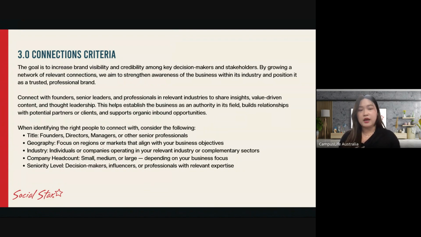And then you can filter the company headcount as well. It just represents how large or small that company is, depending on your client's business focus. And obviously you can filter the seniority level as well. Is it the decision makers? Is it the influencers? Or is it the professionals with relevant expertise? So basically, is it the business owner of that company, or is it the specific logistics manager of that company that you want to connect to? You can filter all of these in your LinkedIn.